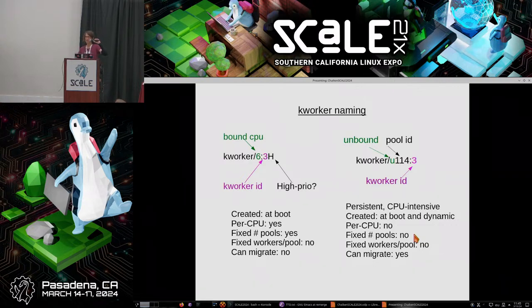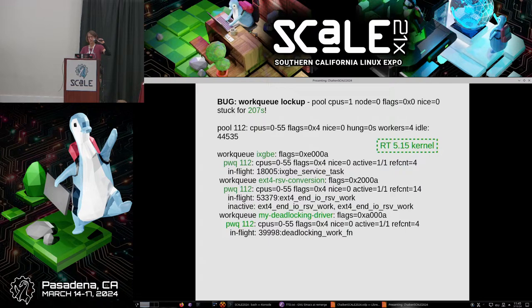And so, once again, why might you care about all this stuff? Who cares about workqueues and kworkers? And the answer is, if you are responsible for maintaining the kernel, you may be presented with a JIRA ticket which has a splat like this in it, where the workqueue core informs us that some kworker has been running and not yielding for 207 seconds, which is a lot of computer time. And that antisocial kworker is associated with pool 112. And the splat will show you, this is real data from a 5.15 kernel.